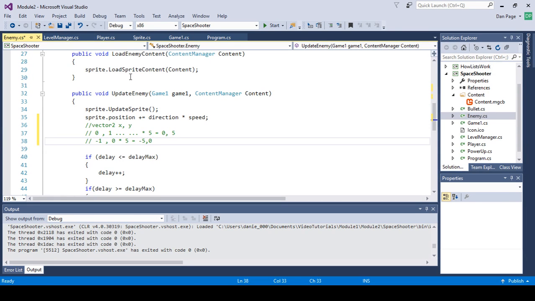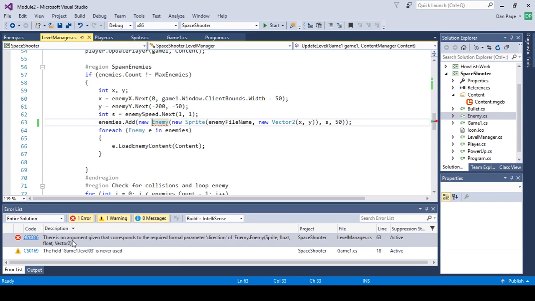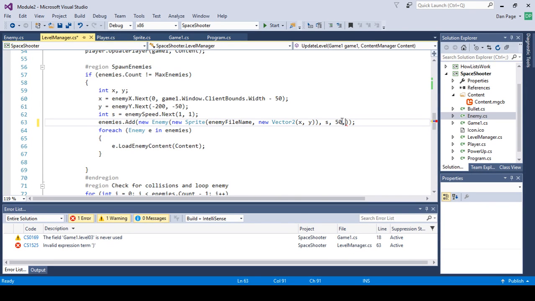I've altered the enemy class's constructor, so there's going to be an issue here. It says, right, well, we're missing a Vector2 somewhere. Yeah, missing one right at the end. It's called direction. All right, okay. So let's create a new Vector2 and put in 1 and 0. Let's hit run.